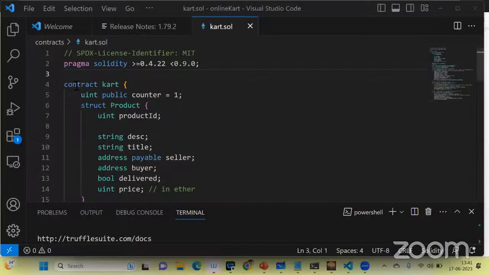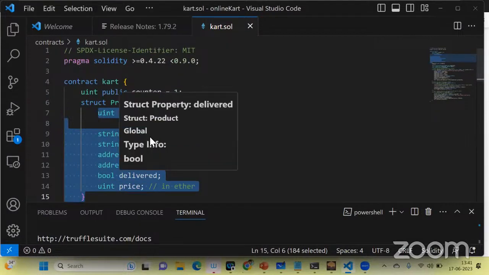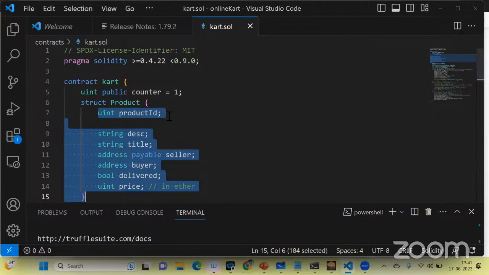I was trying to say this is my contract and the contract name available for me. Then I want to get started with my product count from 1. Here I want to define a struct, which is a product, so that whenever I call the structure product, it gives me the product ID, the description, the title of the product, who is selling this product, the buyer address, whether it got delivered, true or false, and the price of the product. I need these details. The moment I click on the product, it gives me all of these parameters in one go, where I can see this.